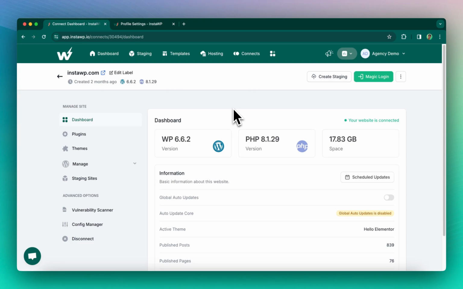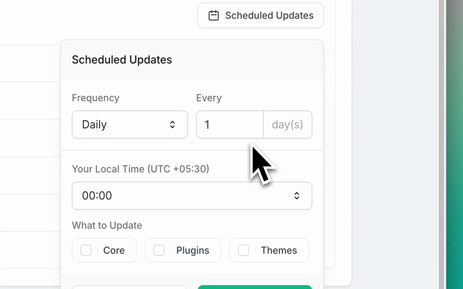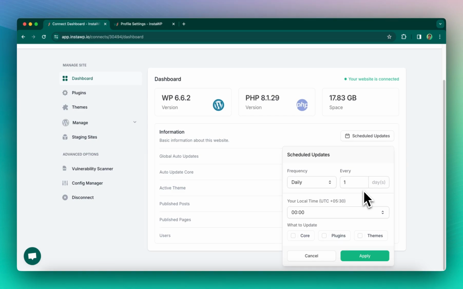Hello there. If you are using InstaWP Connect to manage your website using the Connects feature of InstaWP, you now have a new feature which is called Schedule Updates. To use Schedule Updates, go to the Connects tab and open the website. Once you are on the dashboard page, click on Schedule Updates and then set a frequency. The use of this feature is to automatically update core, plugins, and themes on a specific date and time.